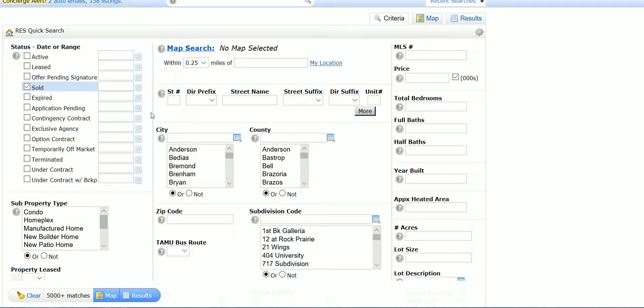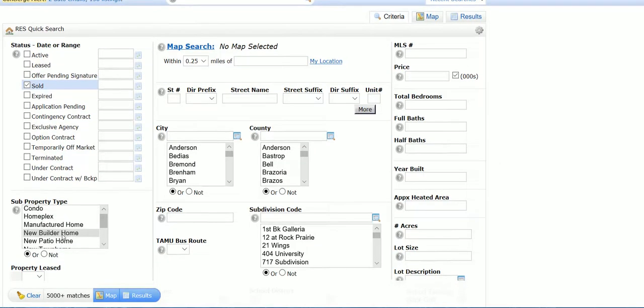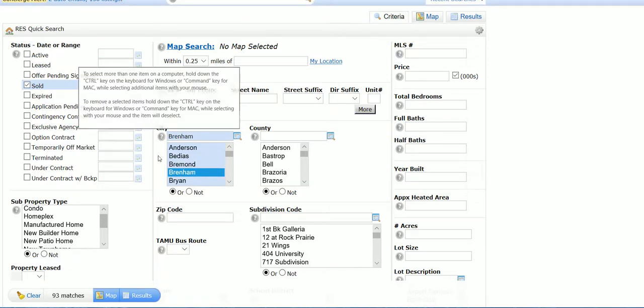The next type of field is this multi-select field here. So property type, city, county, they're all the same type of field. Let's say you want to search for properties in Brenham and Bryan. So if I click on one, and I click on another, you'll notice that they deselect. If you're on a tablet or a phone, it will actually work correctly, but on a computer, Matrix is a fan of keyboard shortcuts, and it will tell you this in the little question mark field.